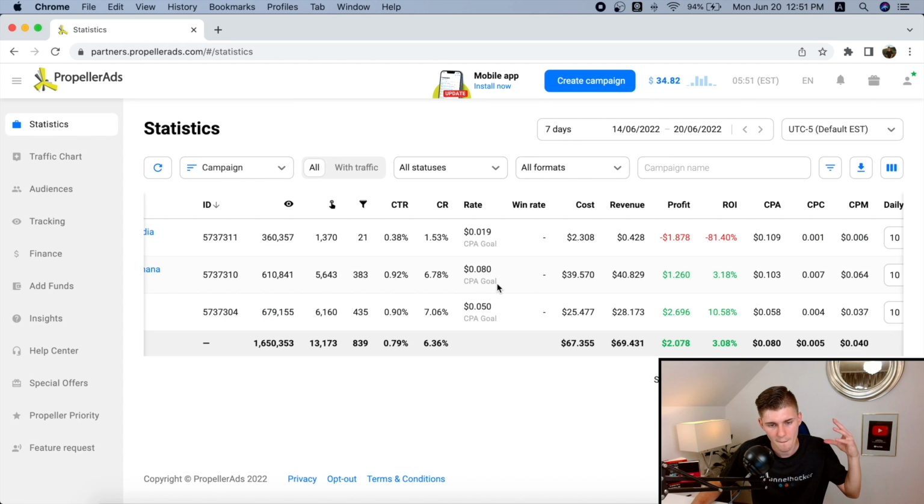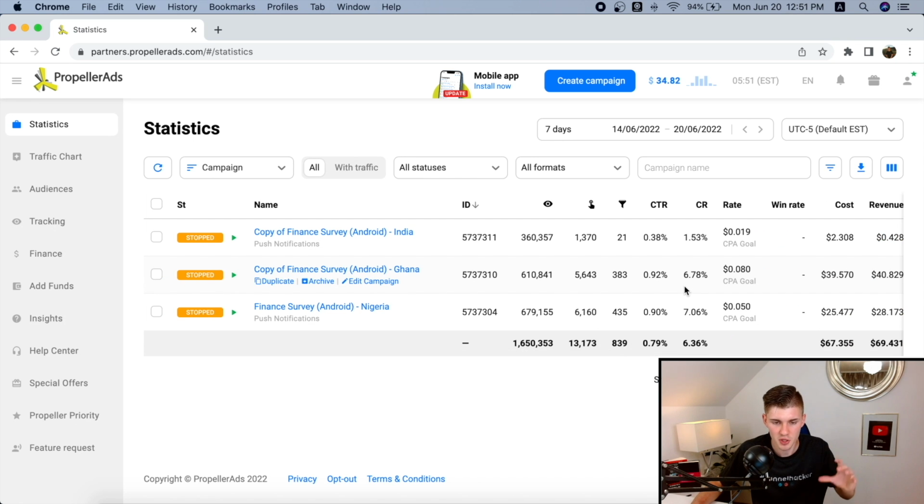Right, so I'm going to try to do my best to explain everything in detail, what all of these CTR, CR, revenue, profit, ROI stand for. And basically, I'm going to share some tips and tricks on how you can optimize this campaign and scale it so you can make more money in the long term.